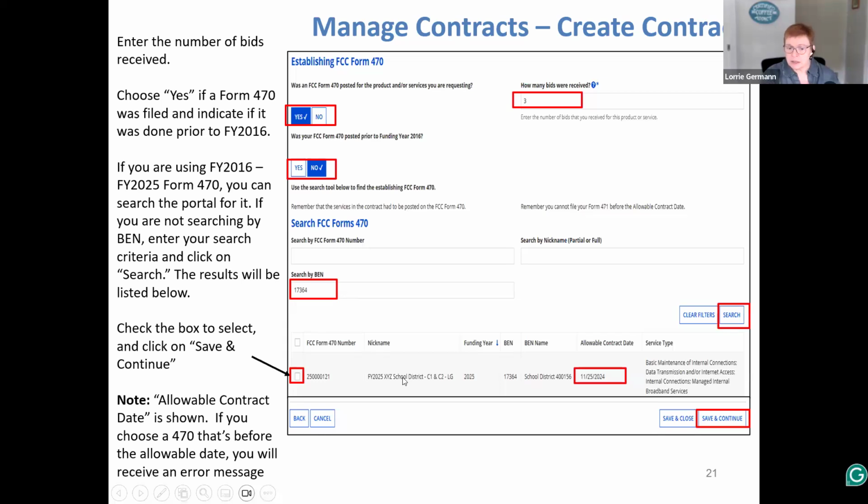It'll show us the nickname that we gave that 470. Now, each of these column headers, you can click to sort. What I do is click on the funding year twice. The first time you click it, it'll show the oldest first. Click the second time, it'll bring the most current to the top.